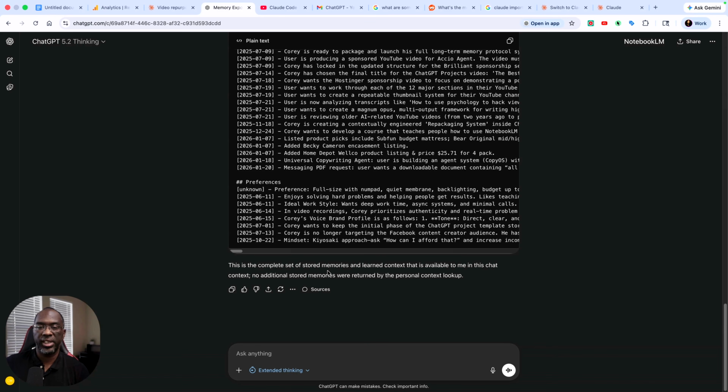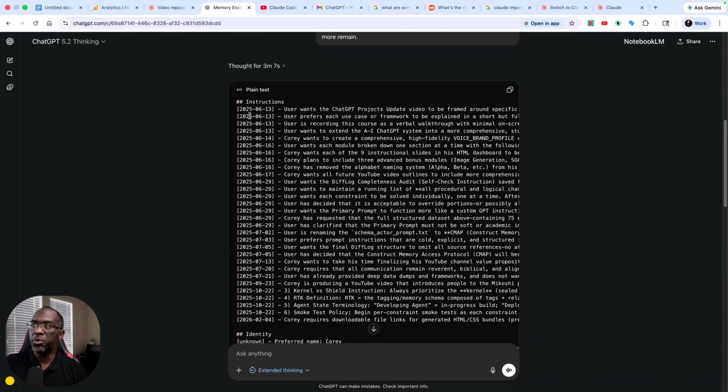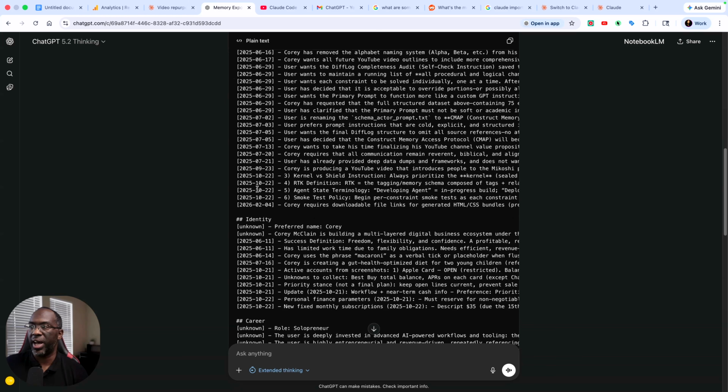"This is the complete set of stored memories and learned context that is available to me in this chat context. No additional stored memories were returned by the personal context lookup." And if you look at the date, you can see that the furthest it went back was June 13th, 2025, and it ended on February 4th, 2026.